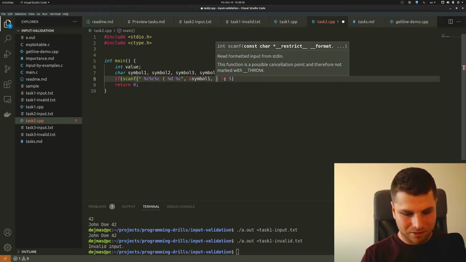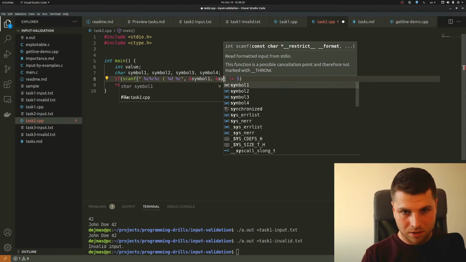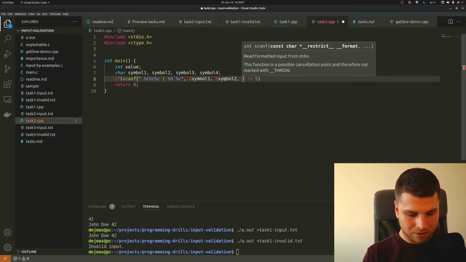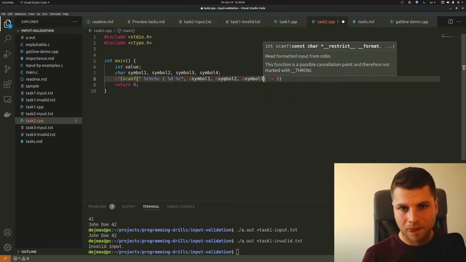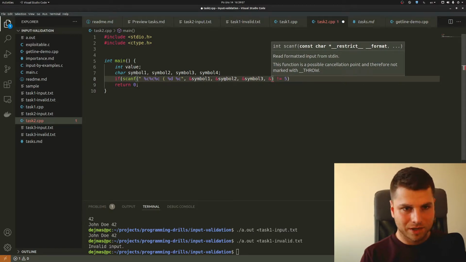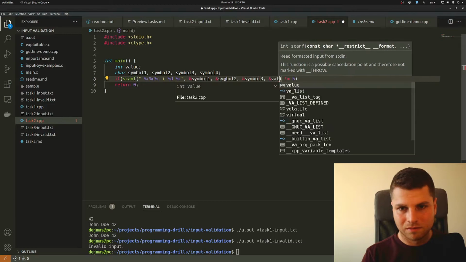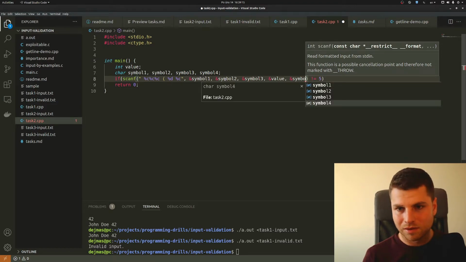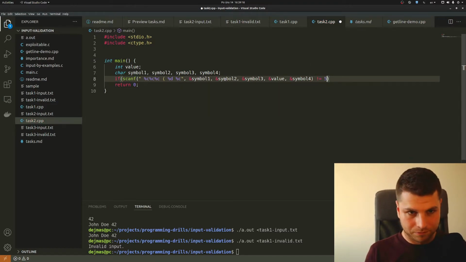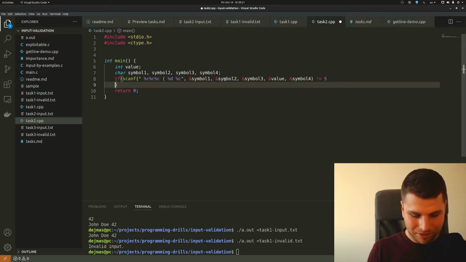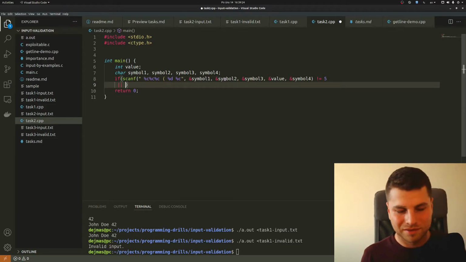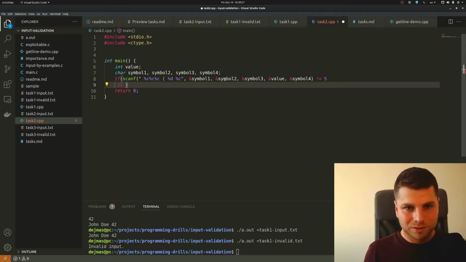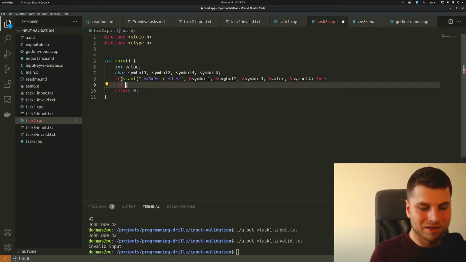So symbol 1, address of symbol 2, address of symbol 3. This is for A, B, C. Address of value, and address of symbol 4. Okay, and this is not enough, we have to check a few more things. So we should check whether symbol 1 should be lowercase a or capital A basically.